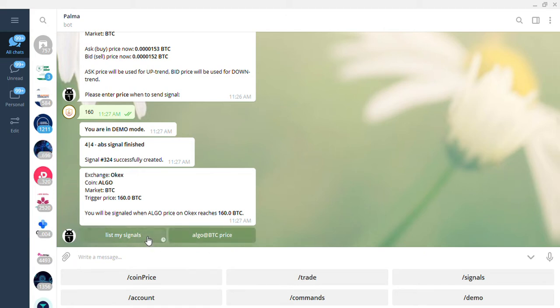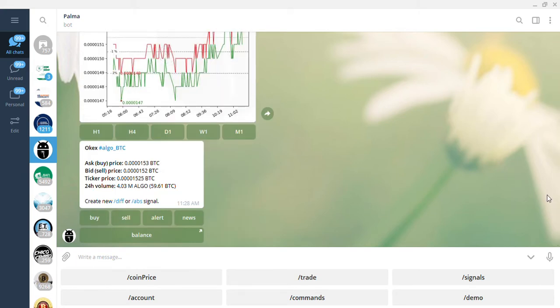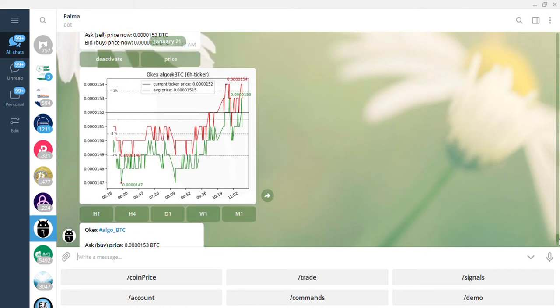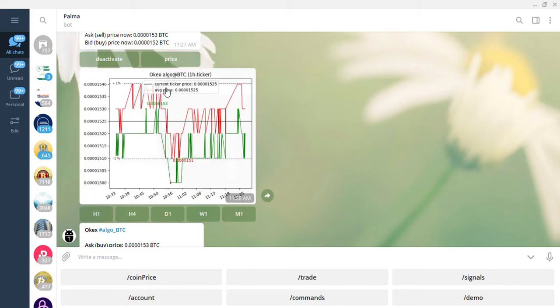So you can click on list my signals and you see the signals. These are the previous signals, and then this one. You click on algo at BTC price. Now this is the current chart, the algo at BTC price chart. So this is the price chart. This is 1 hour, 4 hours, 1 day, 1 week, 1 month. So if you want to see it in the last 1 hour, you click on the 1 hour and it shows you the chart in the last 1 hour.